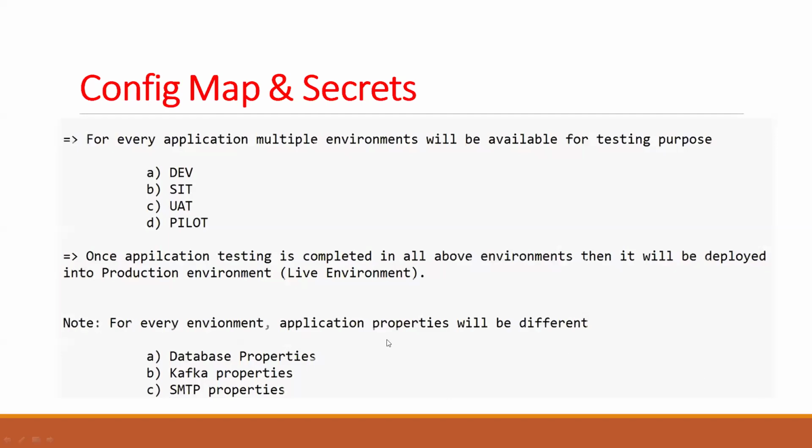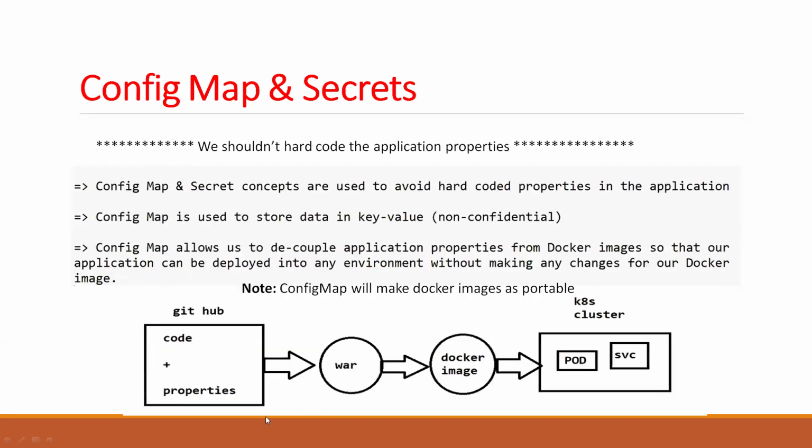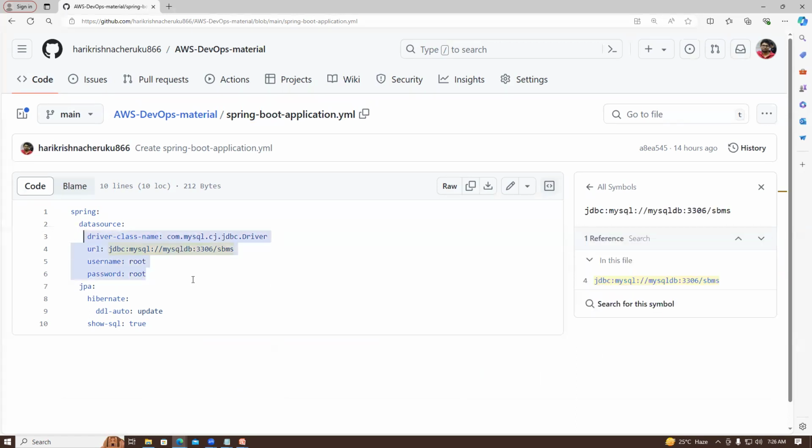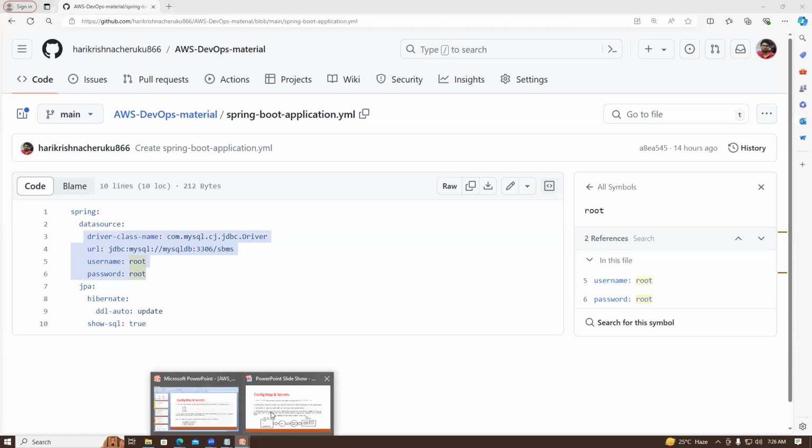Yeah, I will show you. So we need to separate it. The database properties, Kafka properties, all these properties will change from environment to environment. So we shouldn't hard code the application properties. What does hard coded mean? These are hard coded properties, providing the username and password, so everyone can see this information. This is sensitive information, so it should not be hard coded, and these properties change in every environment.